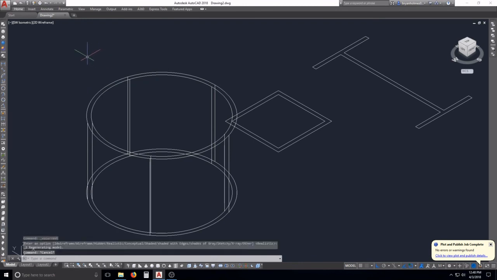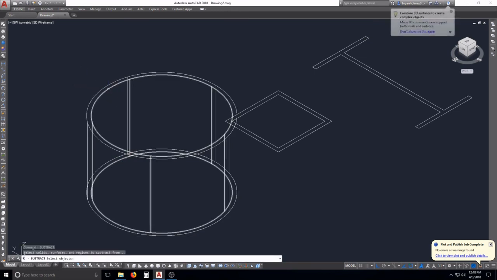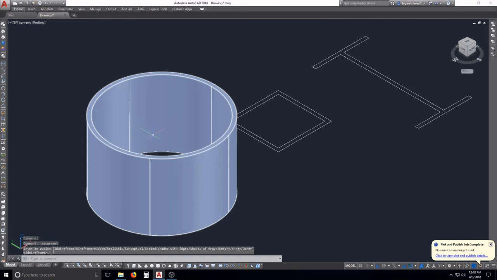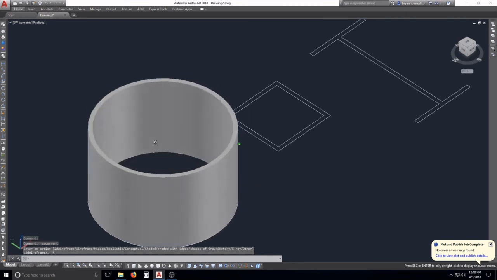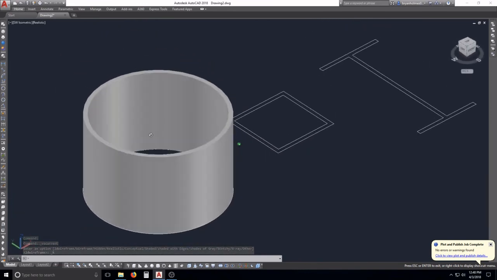So now what we can do is subtract out the inner circle from the outer circle, which would now give you a tube. So SUB, and then you select your outside one, and then enter. Now select your inside one, enter. See how now it's all one piece? Let's go here to check it. Look at that. Shift, middle click on your mouse, and you can look around. And that's how you can create that.